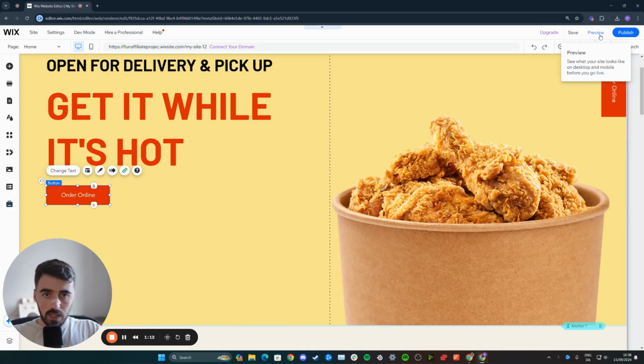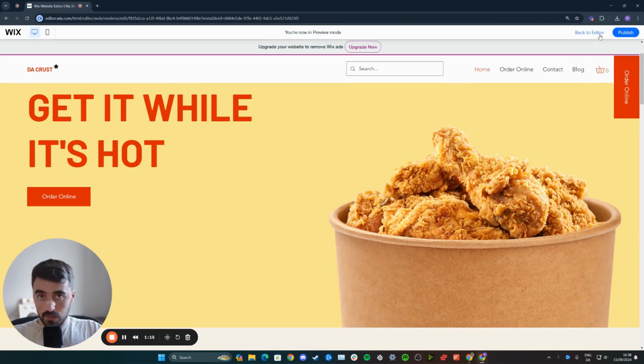X again, and let's go ahead and preview the website and see if the changes have taken place. Now let's hover over the button, and as you can see, it goes darker. And yeah, that's pretty much it. That's how to make a button go darker on hover in Wix.